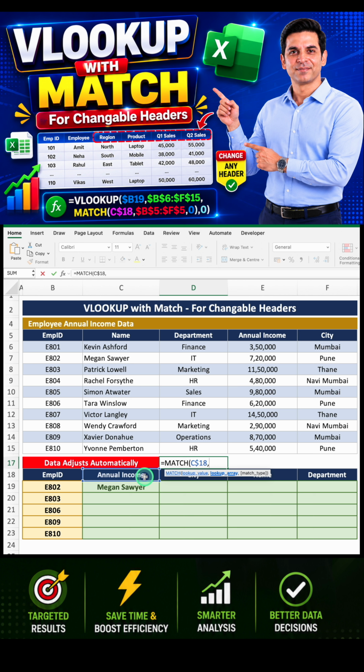Comma, lookup array, where we have to look for the term annual income among all these headers. So I'll select all the headers from beginning to end. We'll press F4 one time and my whole range will be locked. Comma, match type. I'll select 0 for exact match. We'll close the bracket and hit enter. And we got 4 over here. And 4 is the column index number of annual income. This is 1, 2, 3 and 4.